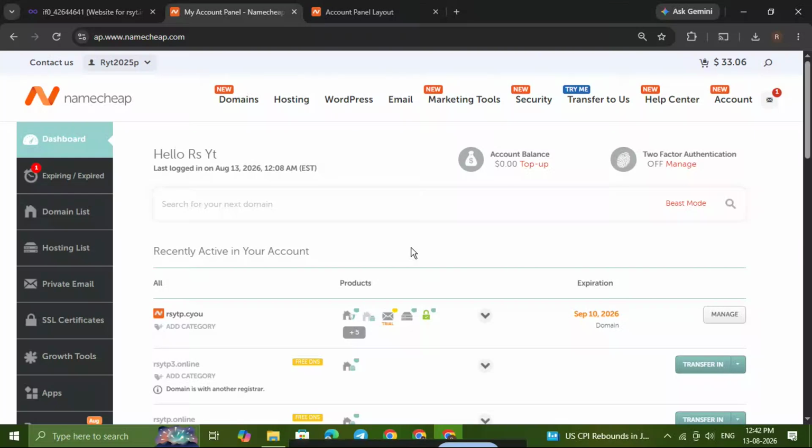If you need to download an invoice from Namecheap, this quick tutorial will walk you through the process step by step. Whether you need the invoice for accounting, business records, reimbursement, or tax purposes, Namecheap makes it pretty simple once you know where to look.